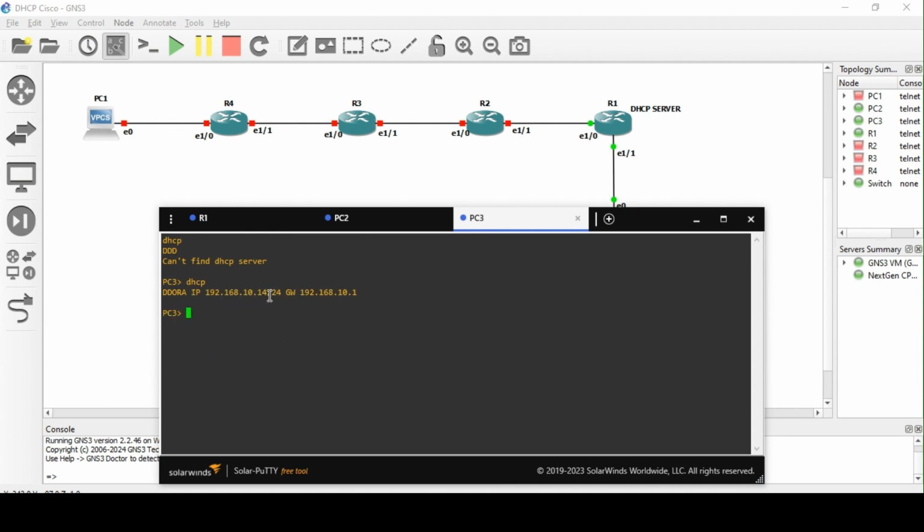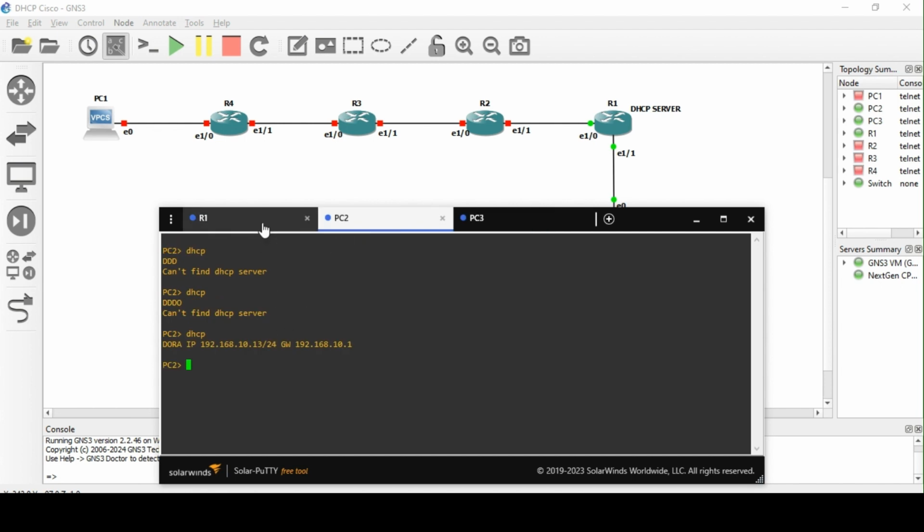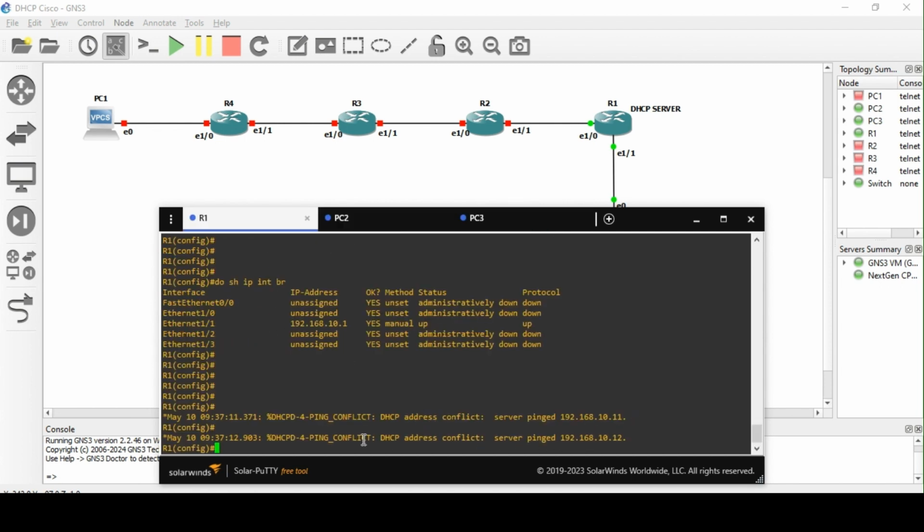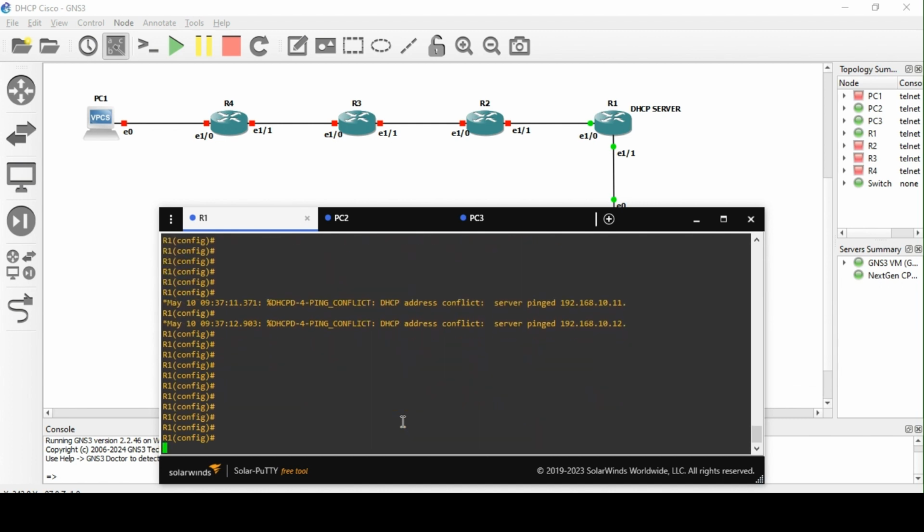So the next IP is 14. Look at it now. It has been excluded. I excluded it. Actually I used it for a config earlier on. That's why I'm seeing this conflict here. So if actually there's a conflict in your network, what you do in executive mode, exit. This is executive mode.